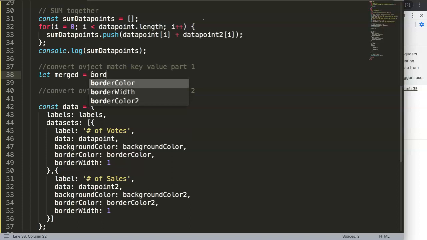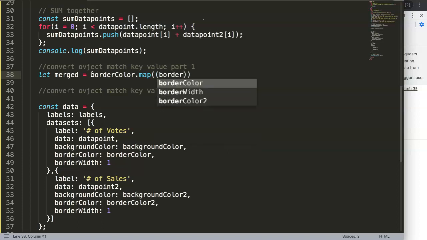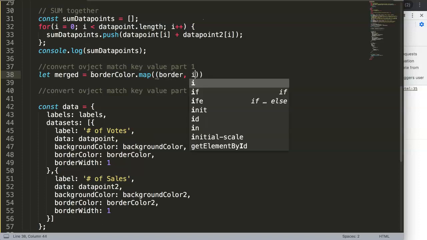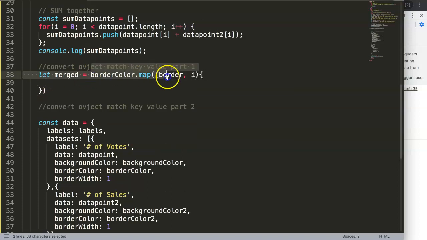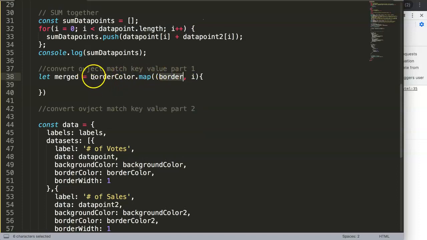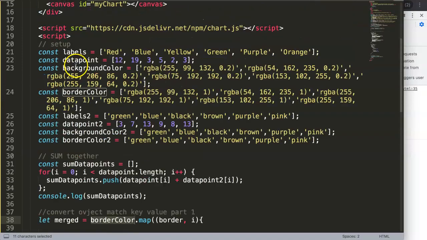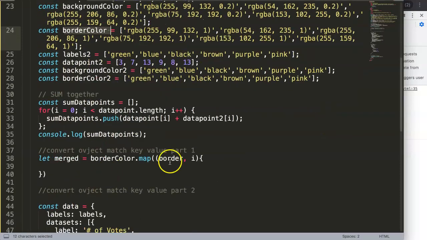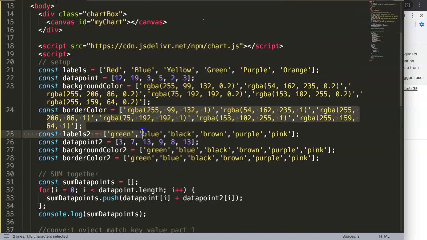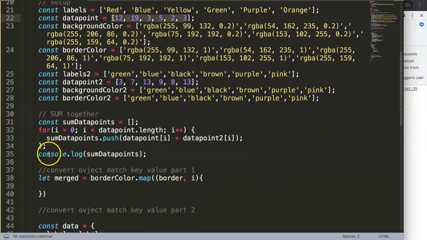So avoid that one. Then we can say border color dot map. And what we're doing with map is a function on the array itself. We'll loop through, we'll say here border, comma, i. So we will loop through this in itself, which is quite nice. It's a very useful function. We can use any term, but we're just calling it border here. So we have border color here. The i is just the amount of values we have in the array, you can see here just 6 values. You can use any value you want here, it doesn't matter.